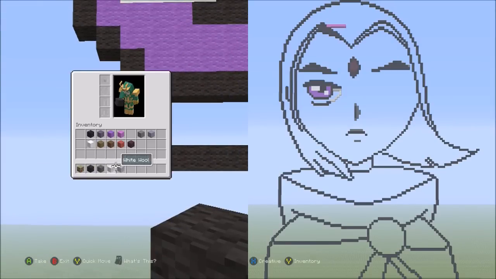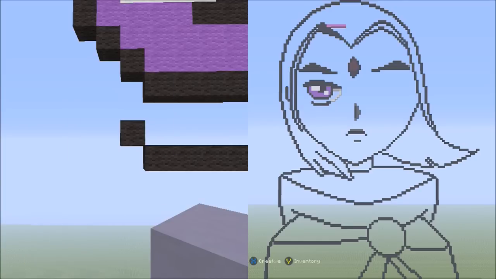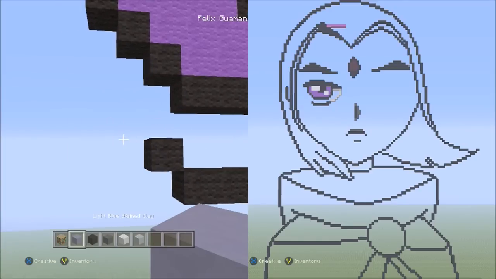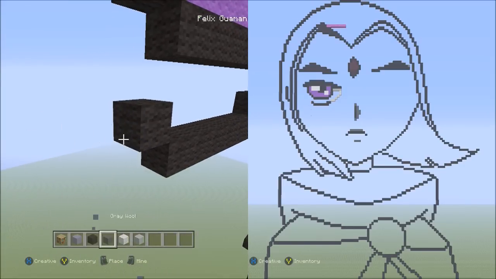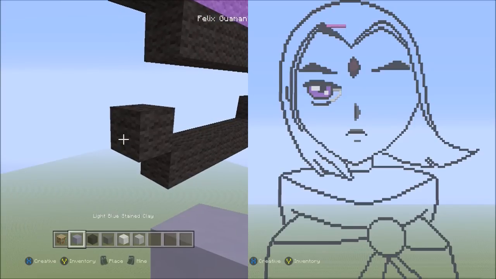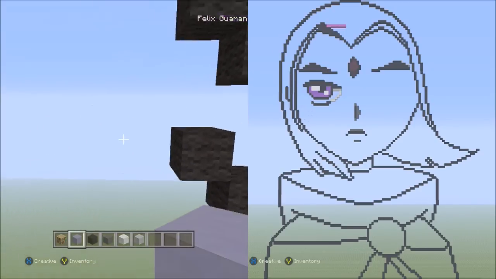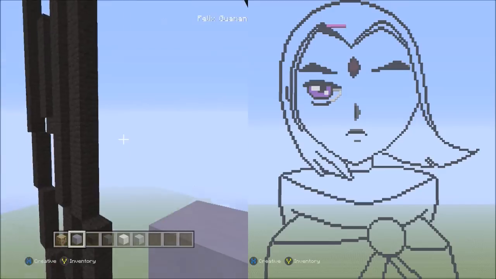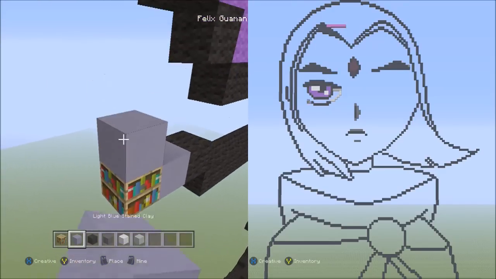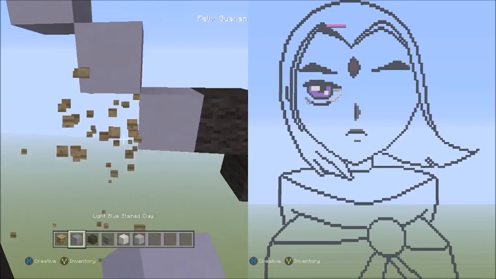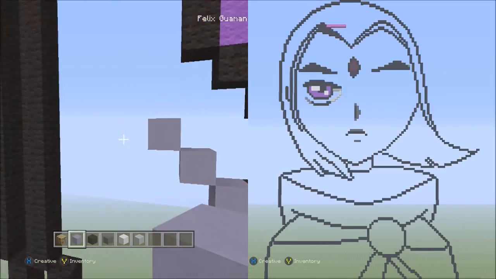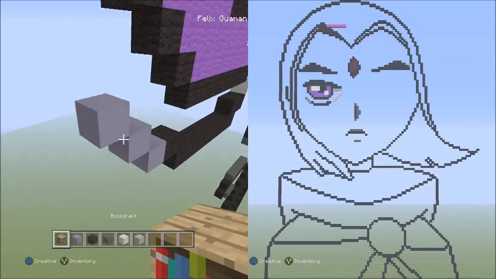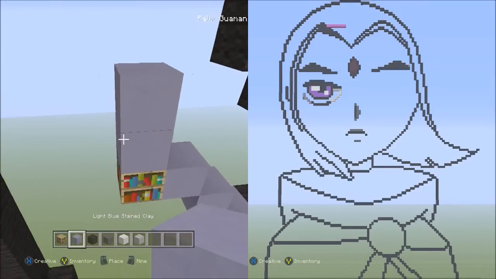Now we're going to quickly switch over to the light blue stained clay. Now with the light blue stained clay, starting on the left side of this black hole, so it's right there. Again, with the light blue stained clay, you're going to be placing 3 blocks going diagonal up to the left. That's 1, 2, 3. So it looks like that. And now 2 blocks going up on the left side. That's 1, 2.